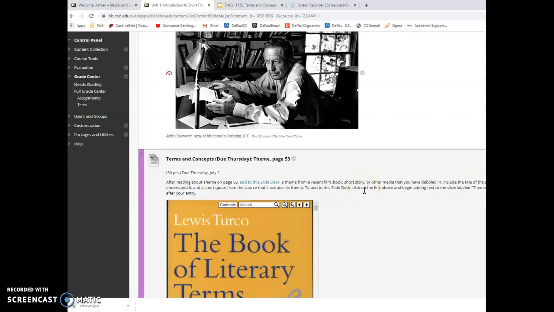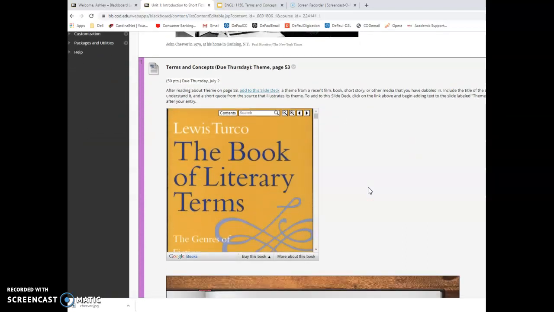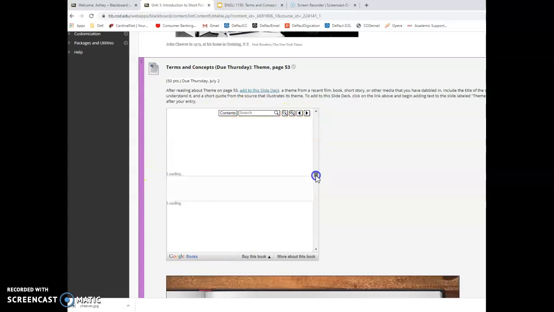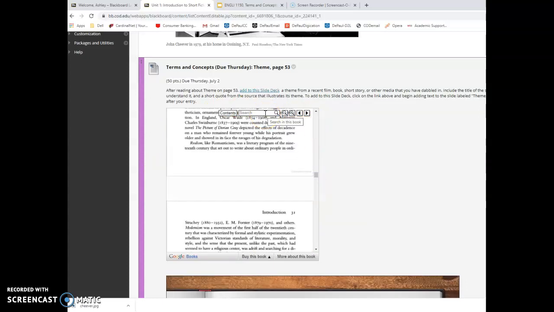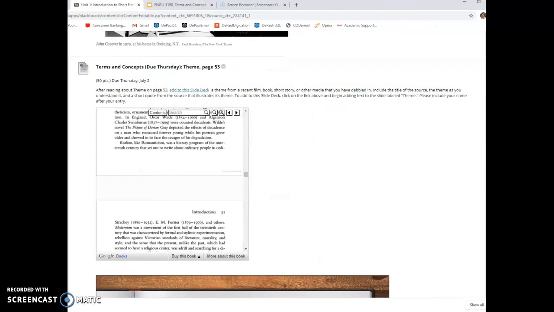Each week, we're going to have a terms and concepts unit, which asks you to understand a particular element of fiction. So for this week, we're thinking about the very most basic building block of writing, which is theme. On page 53, I have here a Google book. All you have to do is search for page 53 and read the one page on what it discusses in terms of theme.